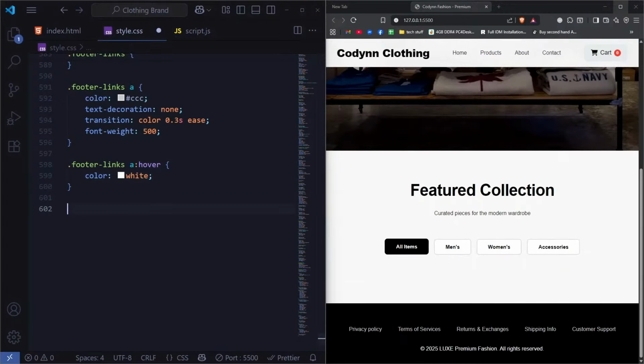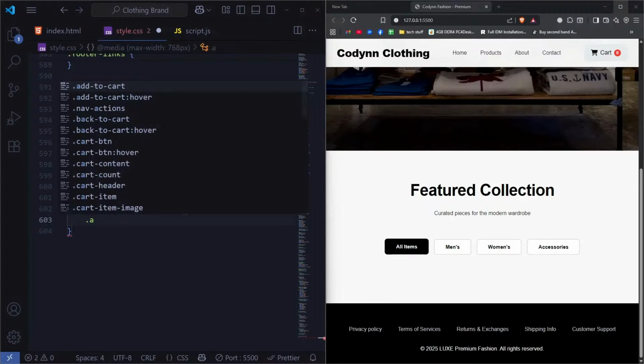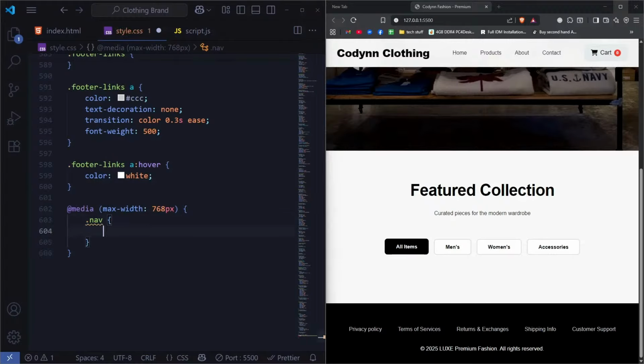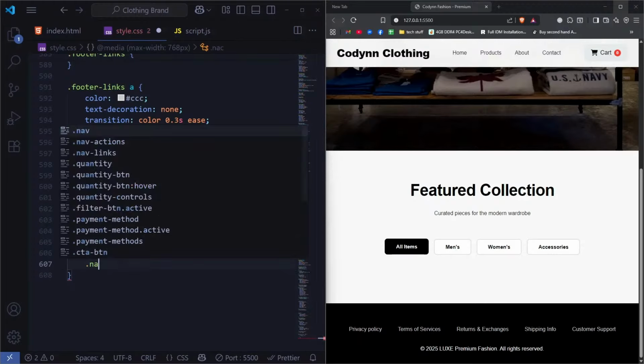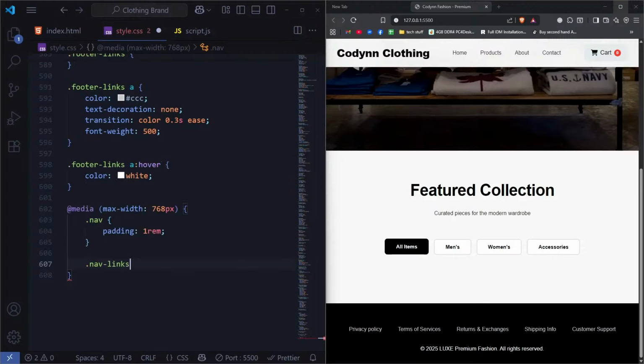So the only thing we have to make is the media query to make it responsive, and after that we are done. So what I'm gonna do here is do max width 768 pixels as usual. And first I'm gonna style nav, and nav I'm gonna change the padding to 1 rem. Next thing is I'm gonna set the nav links.